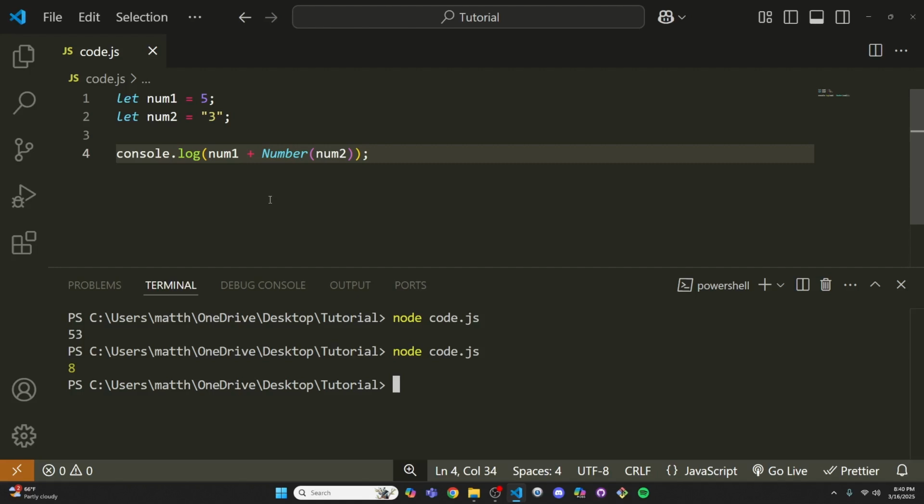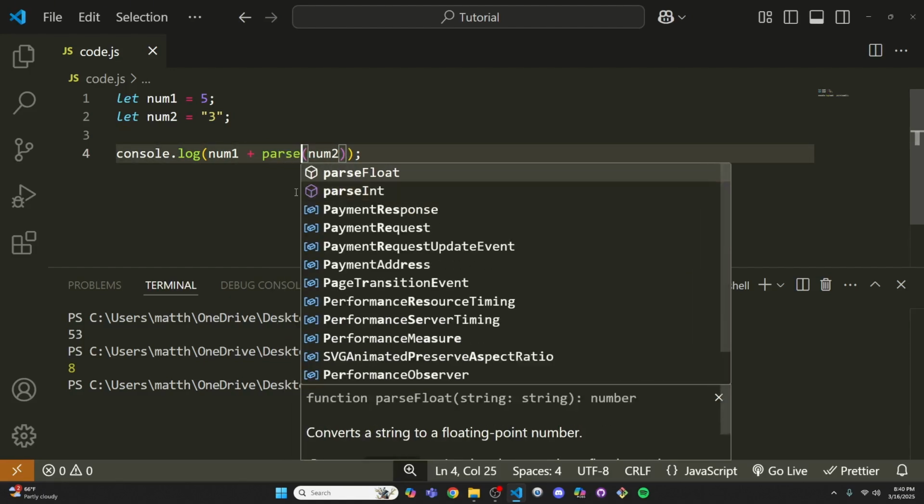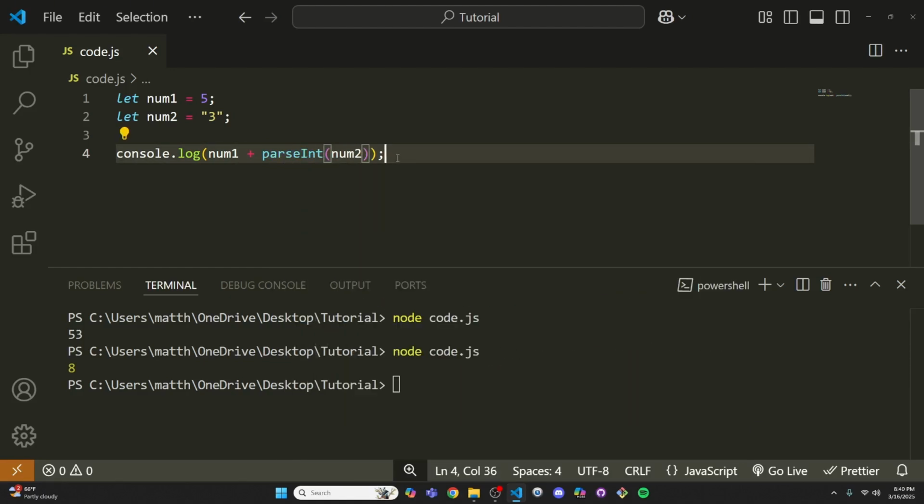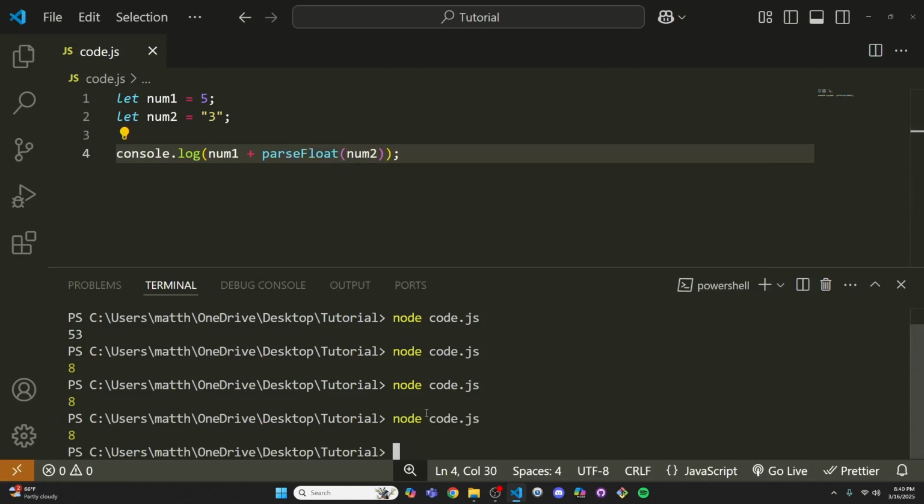Now you might be wondering, Matt, you said there were 3 different ways to do this. How is that possible? Isn't this the only way? Well, no, it's not. Whenever you're using strings, there is actually a total of 3 ways that you can do this. You can use Number. You can also use what is known as parseInt, and I'll explain what this means here in a second, and you'll still get 8. And then you can use what is known as parseFloat, and it works just the same.